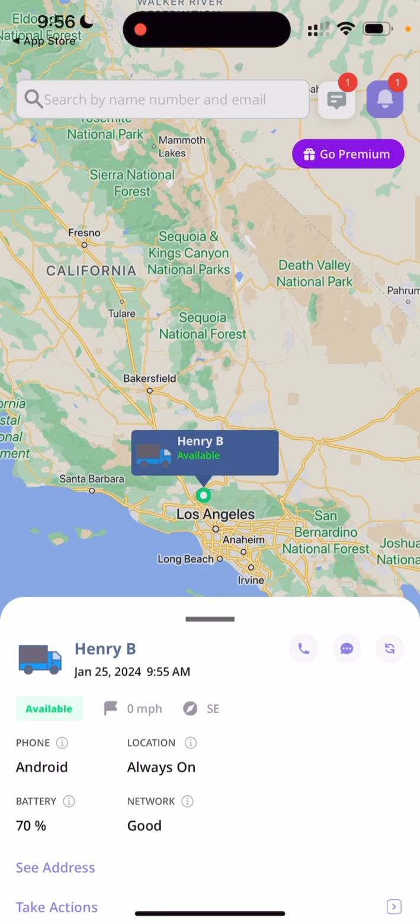That's a concern a lot of drivers have. So you just got to let them know that as soon as you're done working, you can sign out and tracking will stop. So here I have the option to see address. It'll show the driver's location, and then beneath that there's the option take action, which gives you a lot of other options. On the bottom right of that tab, you have the call, text, and refresh option.